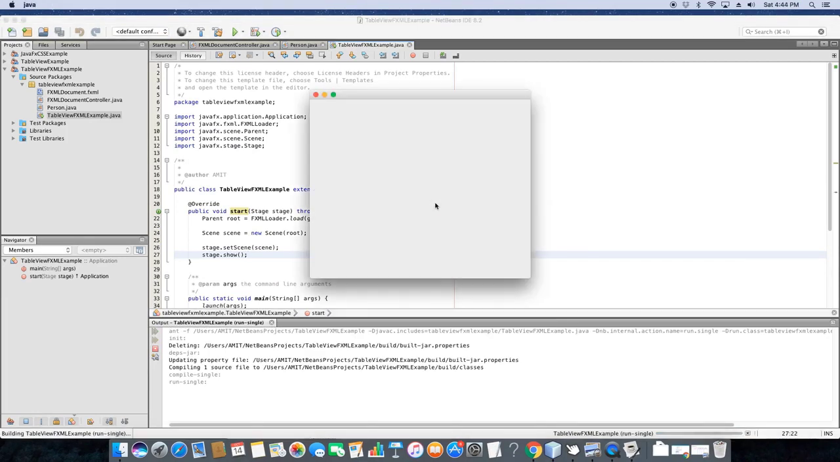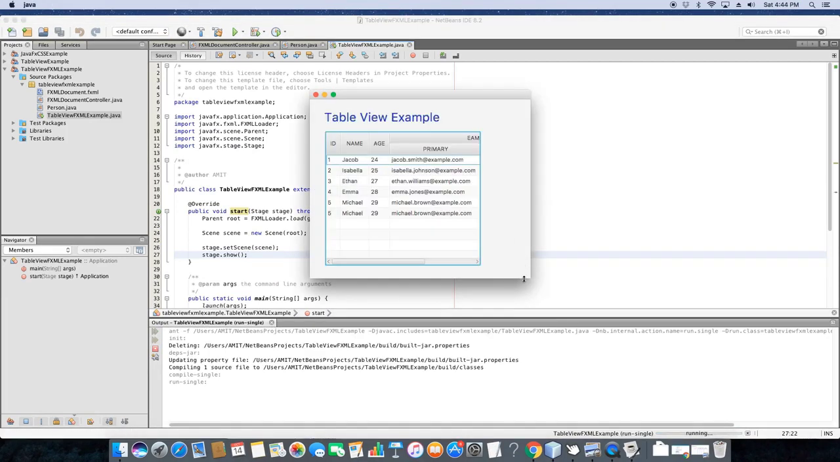Just scroll here. It's looking nice. Now you see that everything is fine as expected. This is ID, this is name, this is age, and this email column is the broader, wider column, because the length of the email is extended, that's why we are getting this scroll bar.